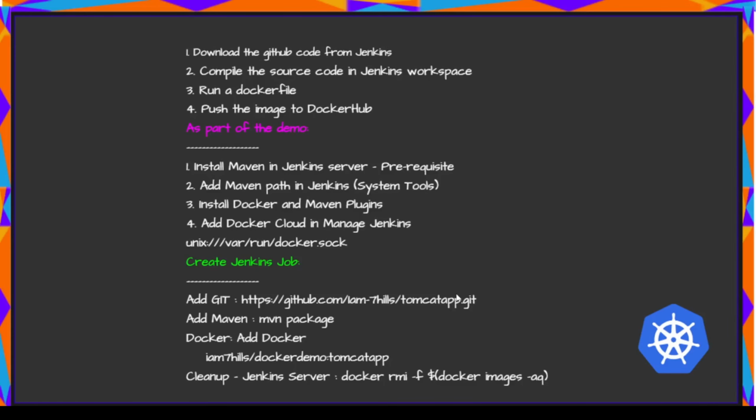These are all the steps which I'm going to follow as part of this demo. So basically, you will be having your source code in GitHub, where I will be downloading your source code from Jenkins. And then I'll be compiling your source code using Maven and then run a Docker file to create an image. And finally, I'll be pushing that image to DockerHub. Let us look into the demo.